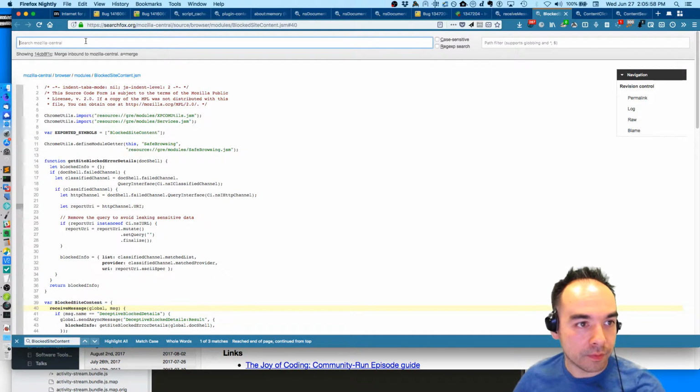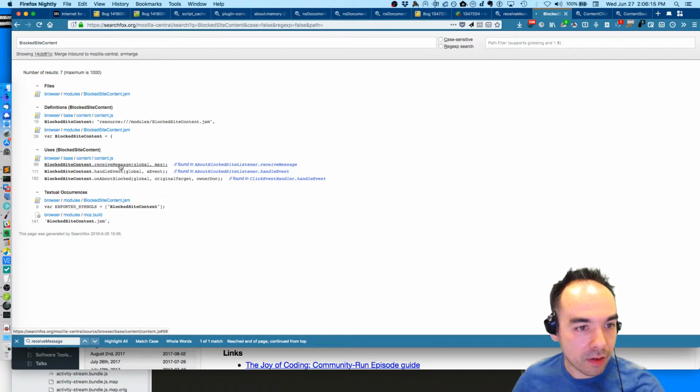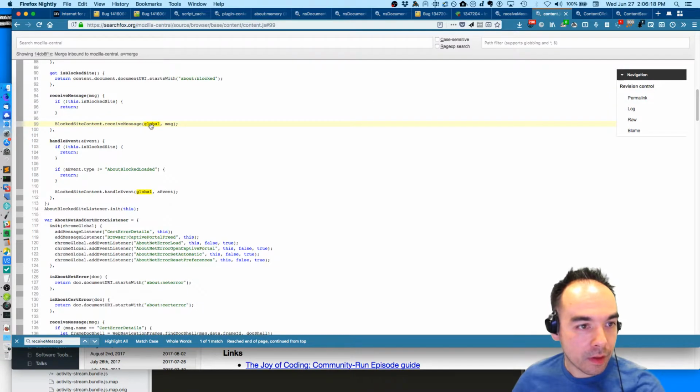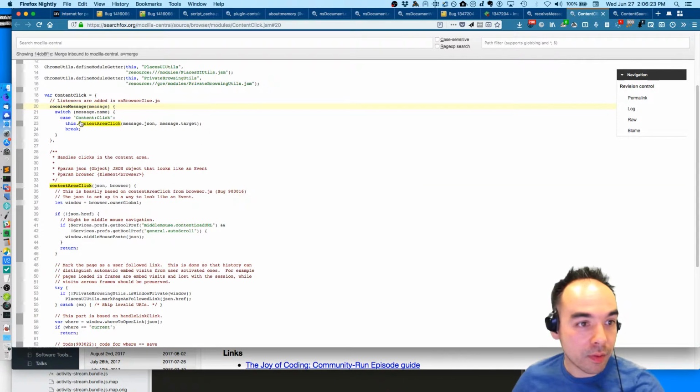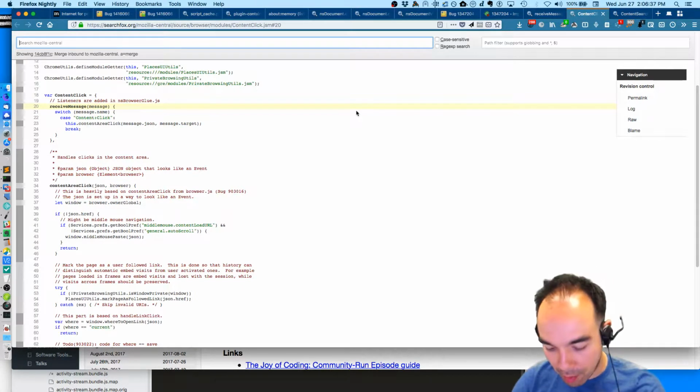Blocked site content. The first argument is going to be the global. What? Let's see how this is used. Blocked site content. Aha. I see. So it's being passed the global. Okay, that's no good. And this one, message.target, and what's target? Content area click, it will be the, right. I think I remember this.